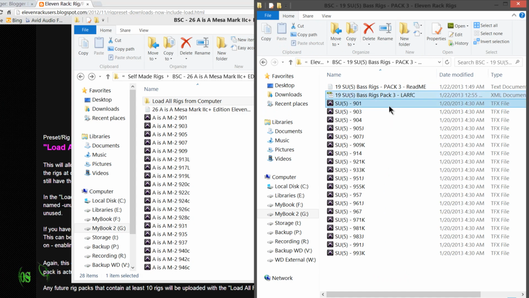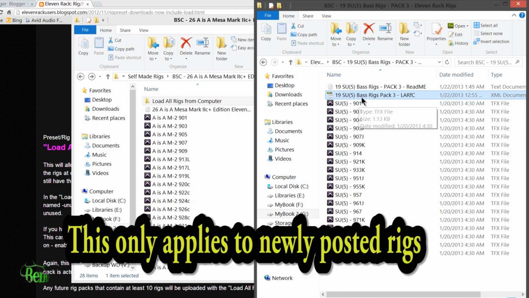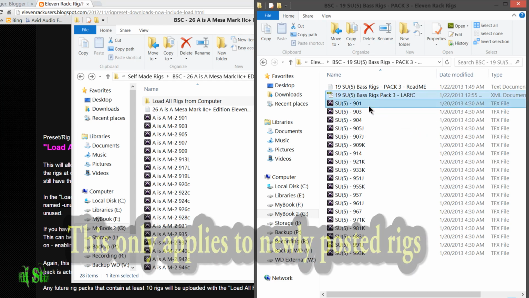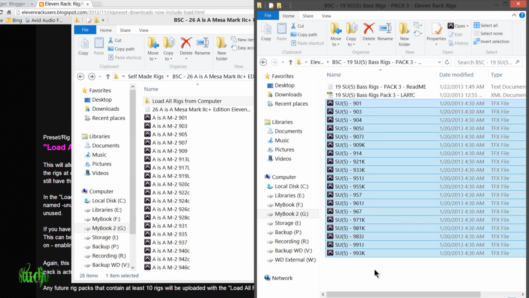You'll have all the rigs that are included and just one copy of them, and also in the same folder you'll have your XML file, with of course the name of the rig pack and LARFC, which means load all rigs from computer. So in comparison, loading up these 19 SU5 base rigs pack 3 with load all rigs from computer will just load these 19 rigs and that's it. They'll go from A to, I think it's E3 in this case, and everything beyond E3 will be untouched and left on your 11 Rack.